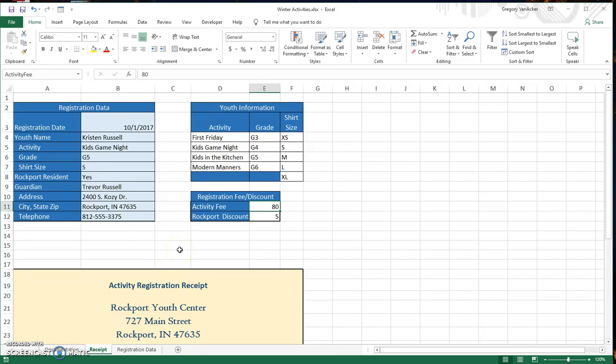Next, select cell E12, click the name box to select the cell reference, and type Rockport Disk, and press the Enter key. Cell E12 remains active and Rockport Disk appears in the name box instead of the cell reference.